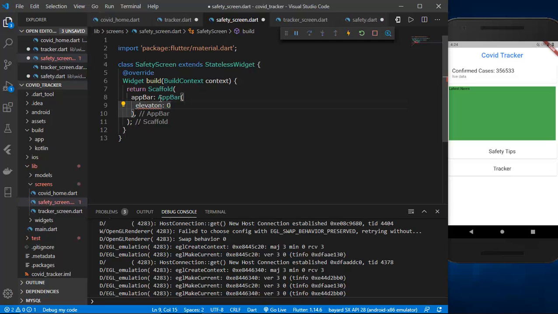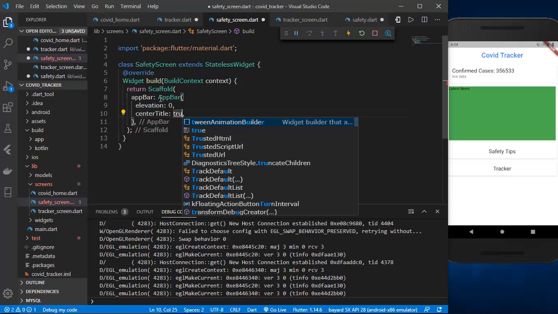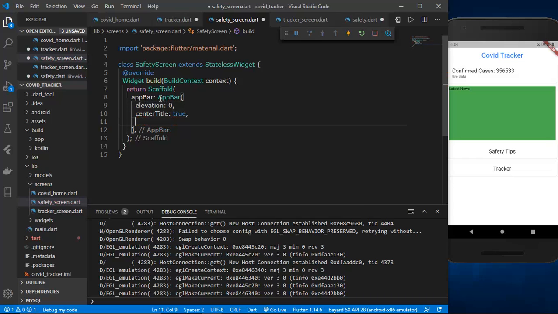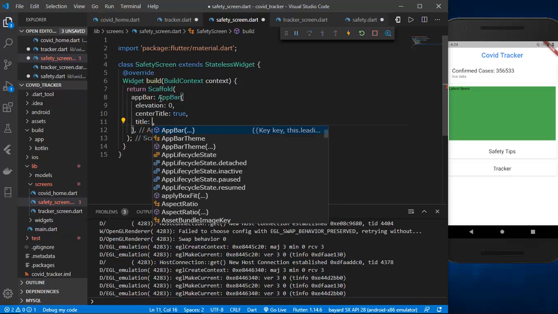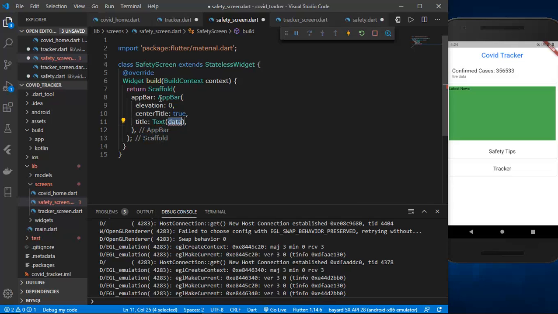Okay, elevation set to 0. And then we're going to have centerTitle, which will be set to true. And we need a title. So for the title, let's call the Text widget, and inside this Text widget I'm going to name it Safety.